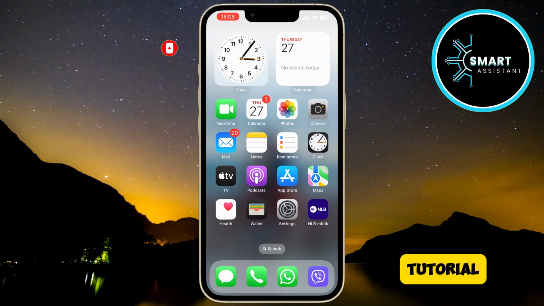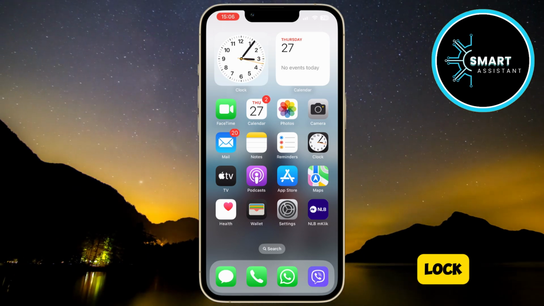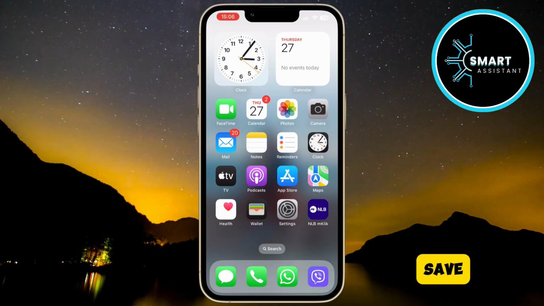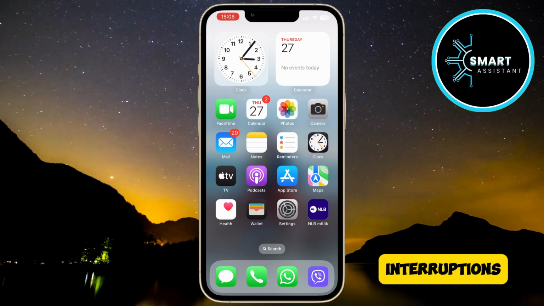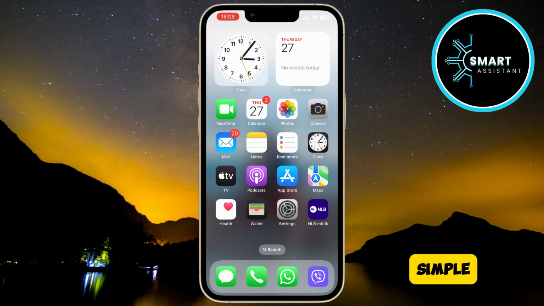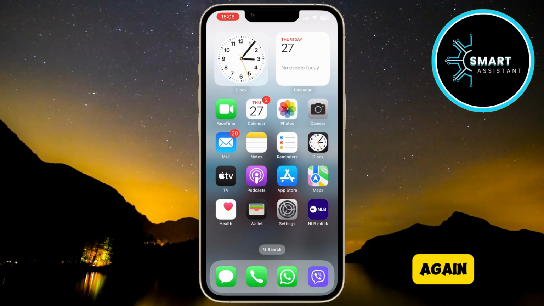In this tutorial, you will learn how to enable screen lock on your iPhone without ending the call. This feature allows you to save battery and avoid unwanted interruptions, even when the screen is locked. Follow these simple steps and you'll never have to worry about it again.